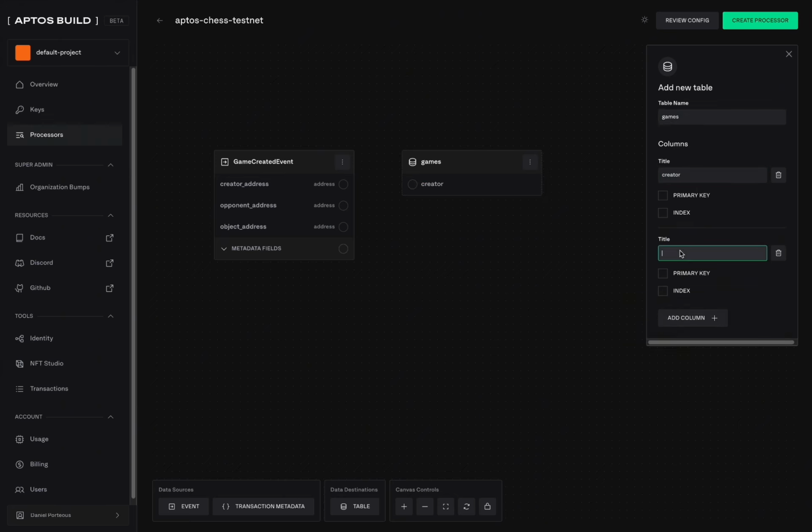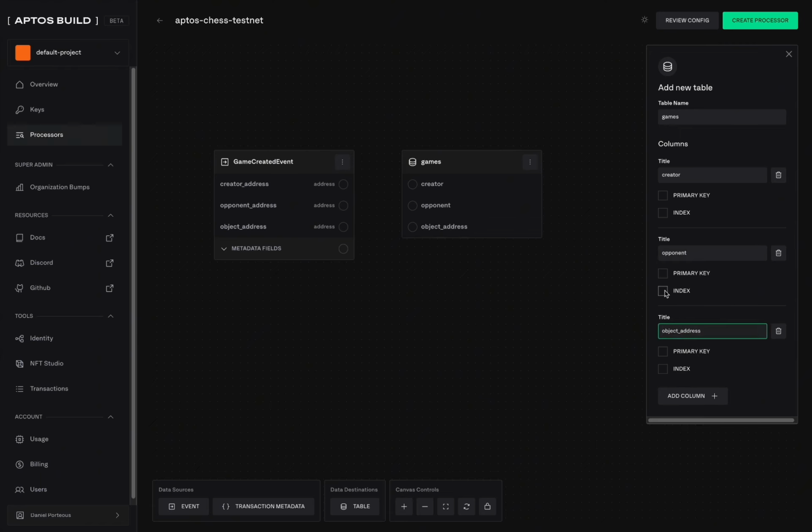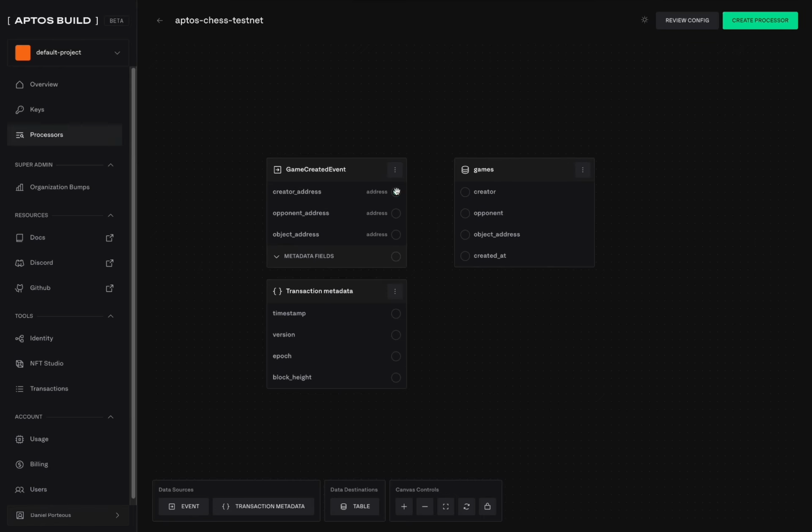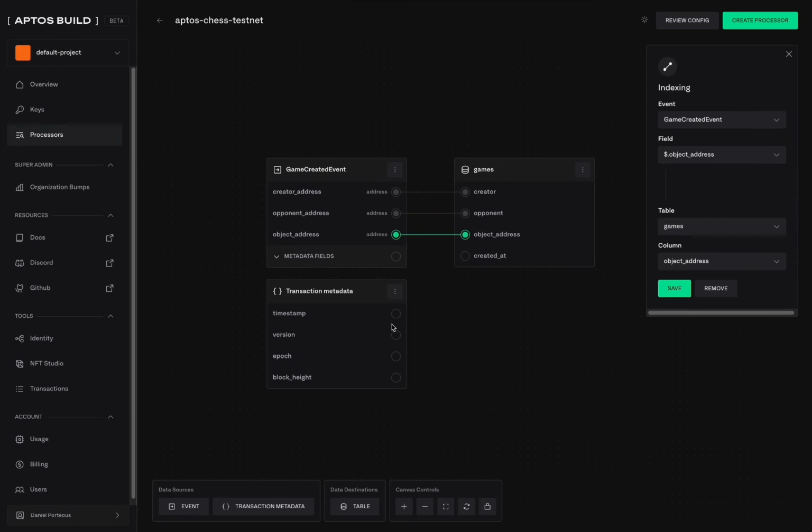Now let's define the DB table we want to populate. We create columns for creator, opponent, and the object address of the game. We choose to add indices on creator and opponent to make queries performant. To define the mapping, just draw lines between the event fields and table columns. Finally, we create the processor.